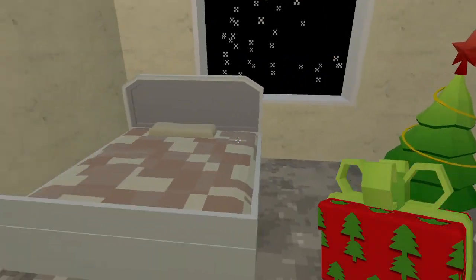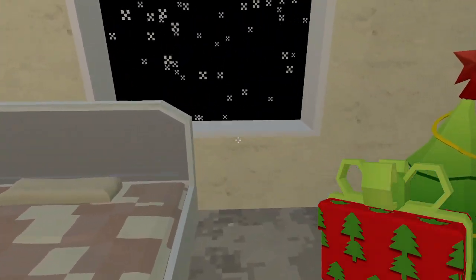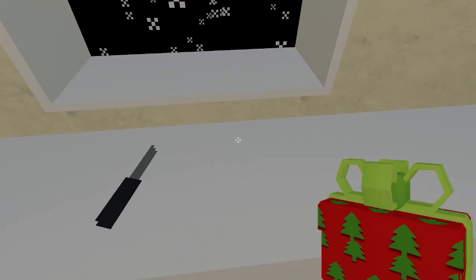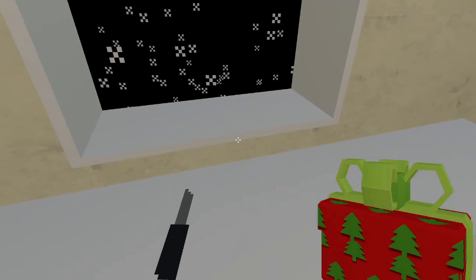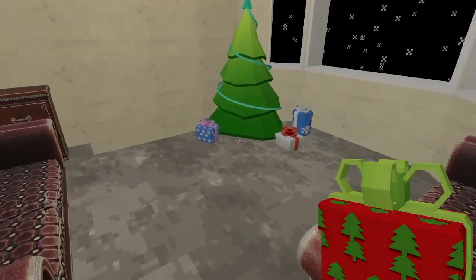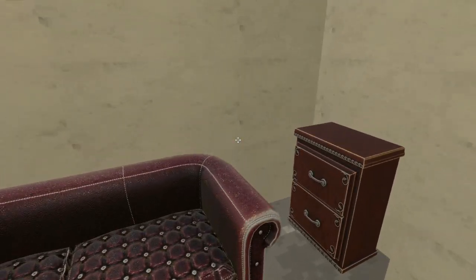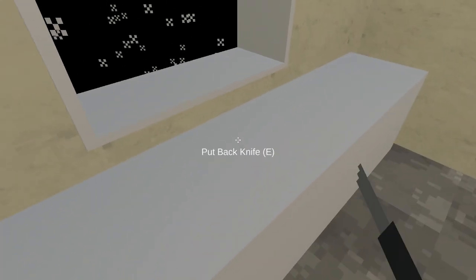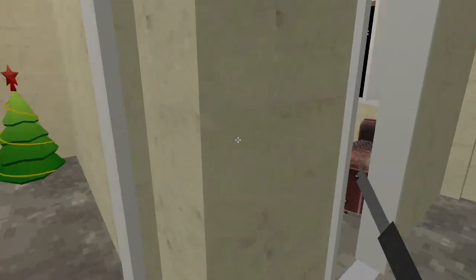Of course, we also need 2 Christmas trees in the bedroom. Well, where else are we going to keep them? Maybe you... Oh. You only have space to take 1 item with you. I can't put this down anywhere. Put it back under the tree and get the knife. Oh, so you've chosen the path of violence, I see. No, obviously you can't open a present with your bare hands.